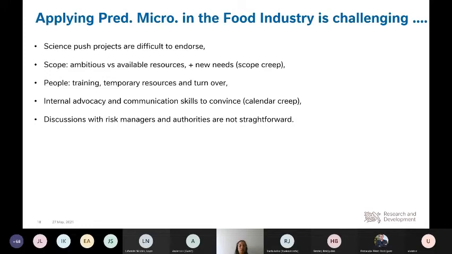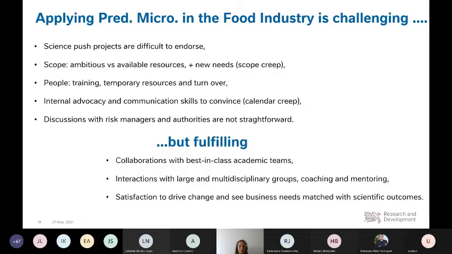And yes, sometimes the discussions with the risk managers are a bit challenging because they really ask you, so is it safe? Is it not? And it's really difficult for them to make their decision based on the data. But this is also so fulfilling.